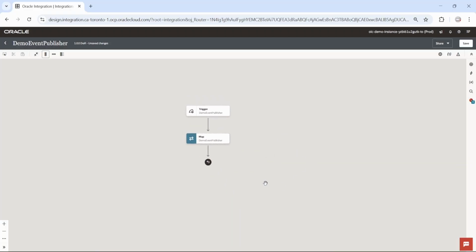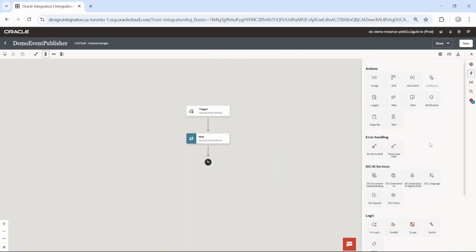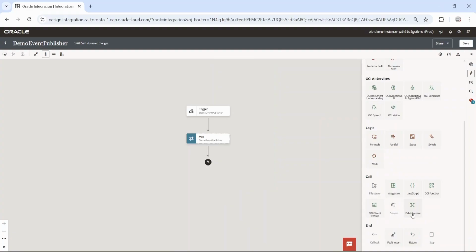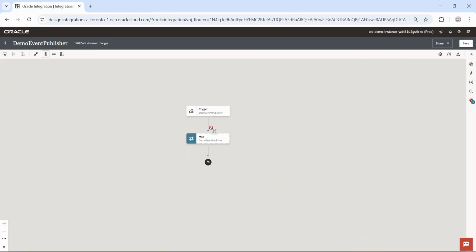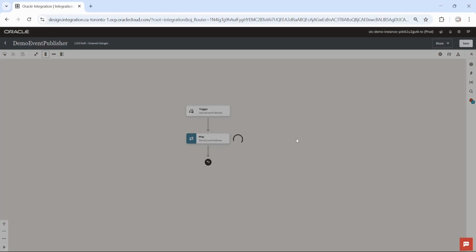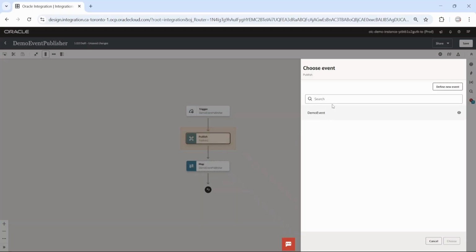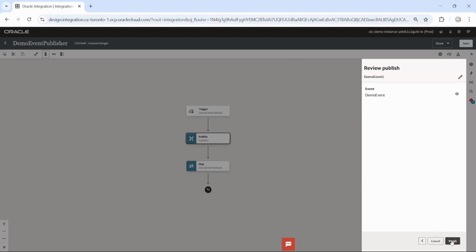And now, in order to publish an event, there is an action called Publish Event. You can either do it like this, or you can come to Actions, and under Call you should see this Publish Event action. That's what you'll need to use. So we can drag and drop it here. It will give you all the events that you have under your OIC instance, or you can create a new event. For now, we want to use demo event. Let's select it and finish.